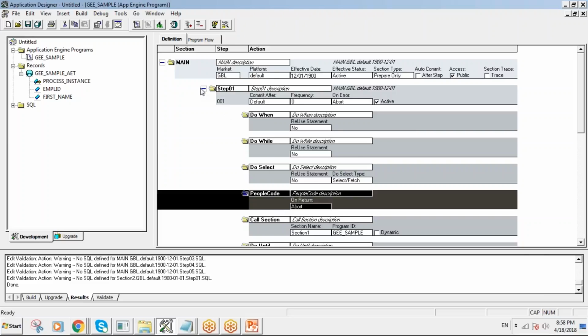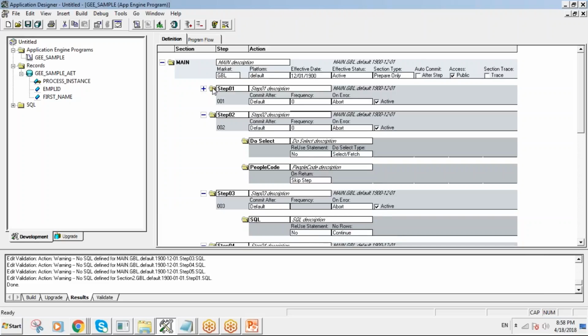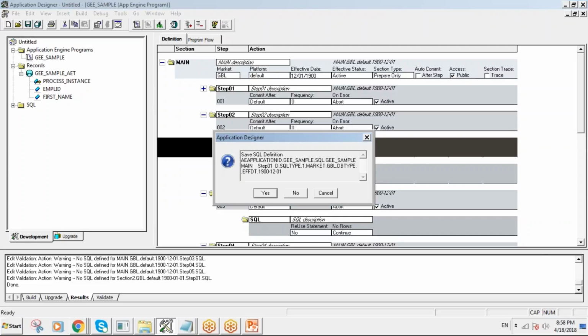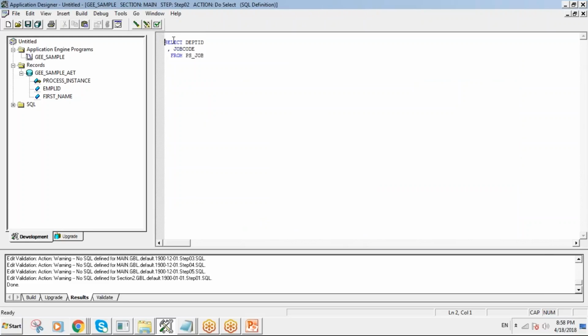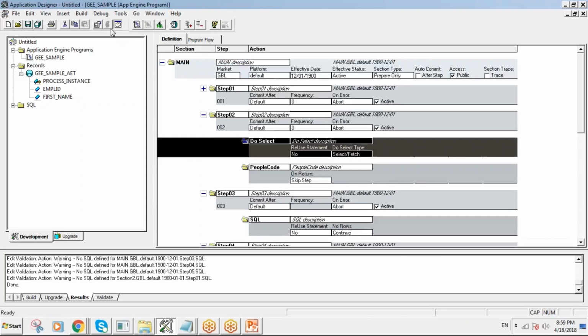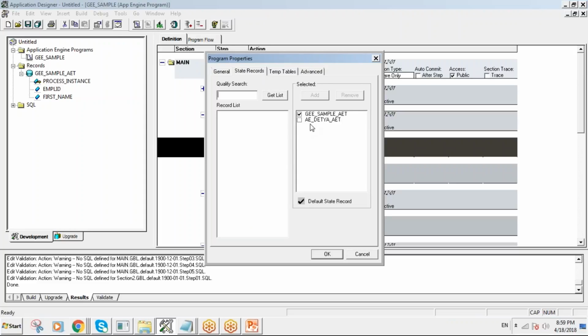That means, Venkat, in step 1, in the do select, you wrote percentile select, employee ID and first name. Here also, can I write in the second do select, department ID, comma job code? No, it's wrong. Why, Venkat? Those two are state records, I am also accepting. But have you observed? Only one state record is default, not all. Only one default state record is checked here.